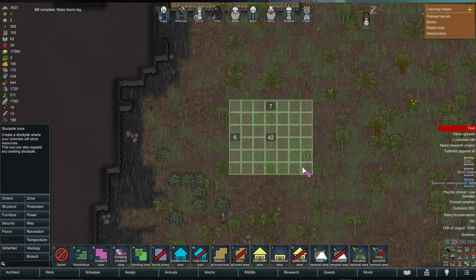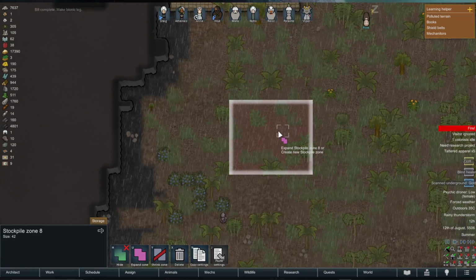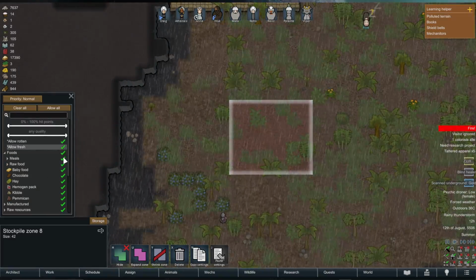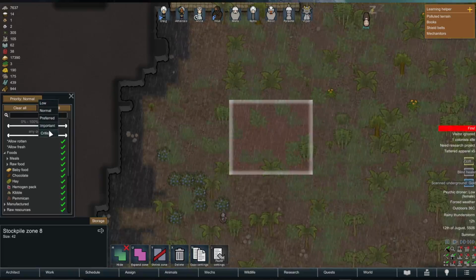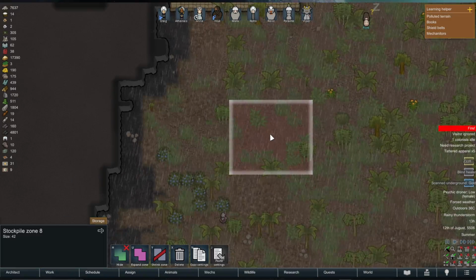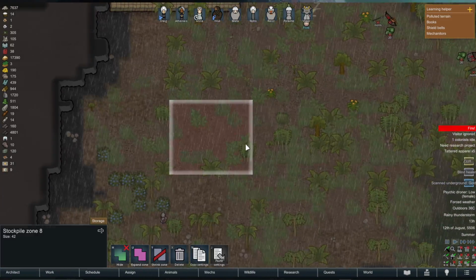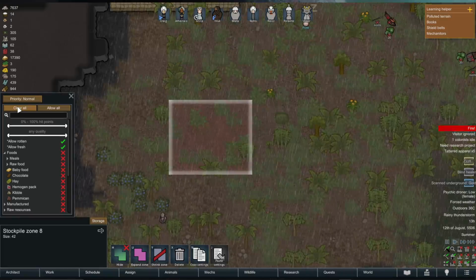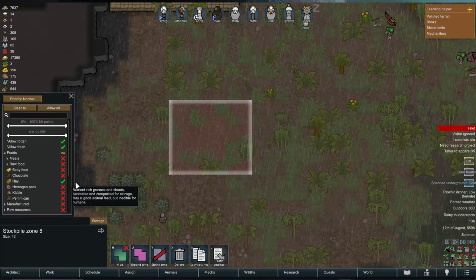We can add a zone for a stockpile. So I can click and drag, and that is going to make a new stockpile. And then if I click on that stockpile and storage, I can change what items or the priority I can store in that stockpile. Let's say maybe we want to copy these stockpile settings to another stockpile. Let's say I want to disallow everything by clearing all, and I only want hay in here.